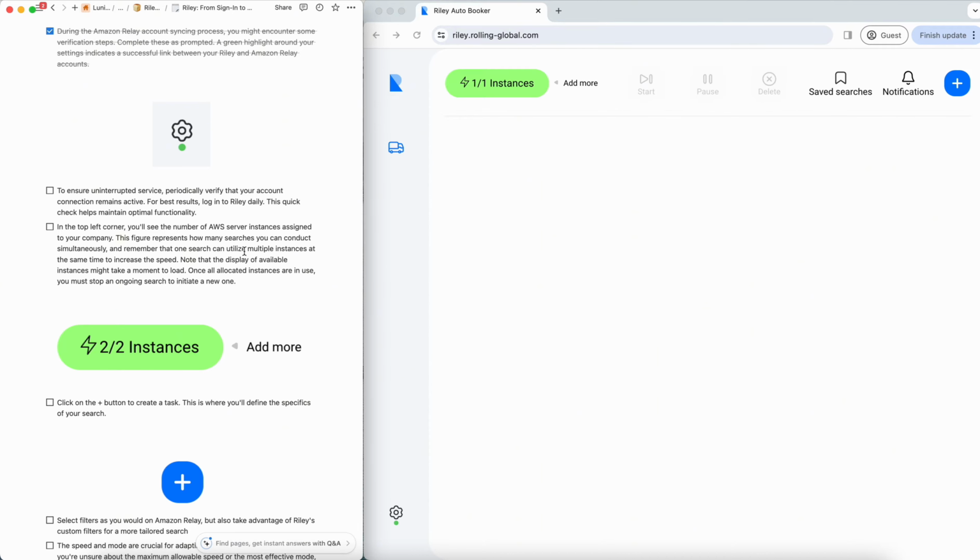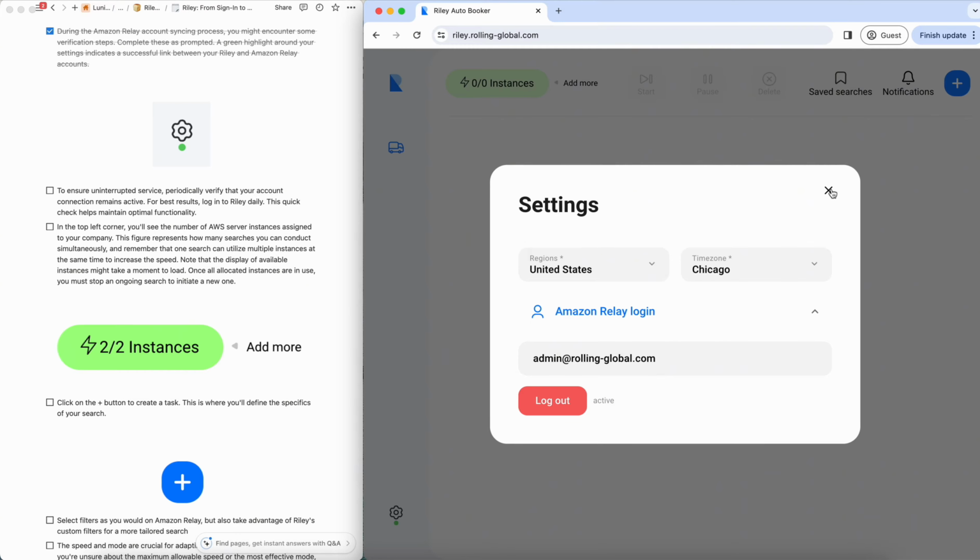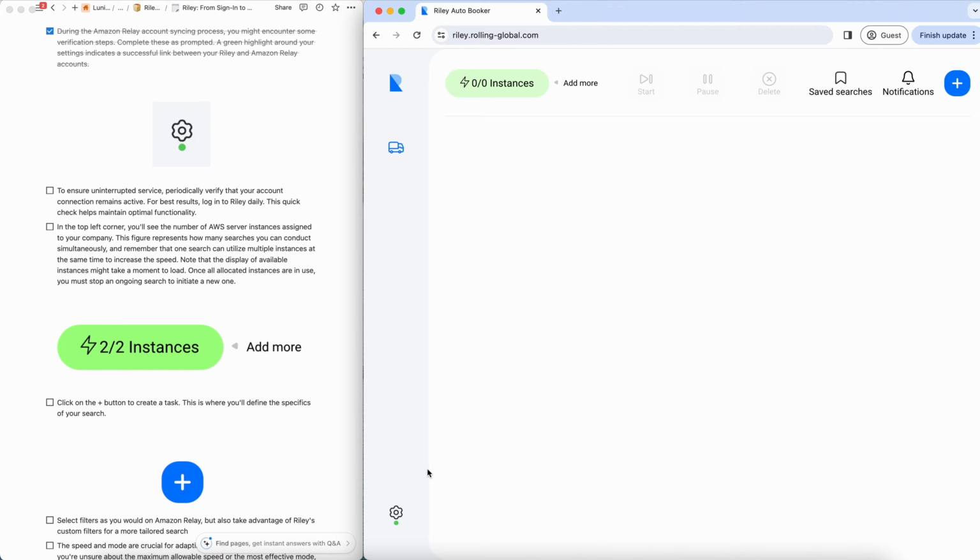The one thing, so I wrote here that to ensure the uninterrupted service, periodically verify that your account connection remains active. I would recommend every day just to re-log into your Amazon Relay login, just to make sure that while you have your searches, you're constantly logged in. But if the system will log you out, the searches will stop, and you're gonna have again the red color right here, but you don't want to have it during your searches. And it's highly recommended to reconnect once in a while.